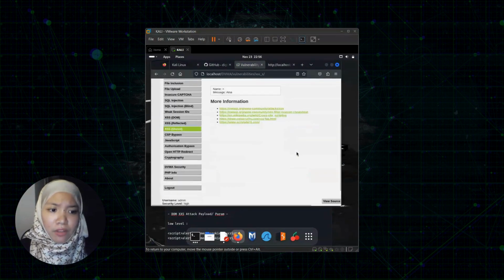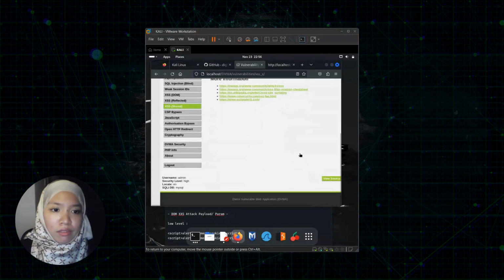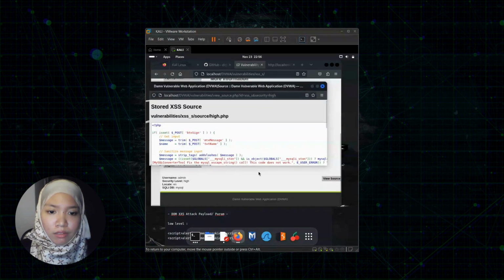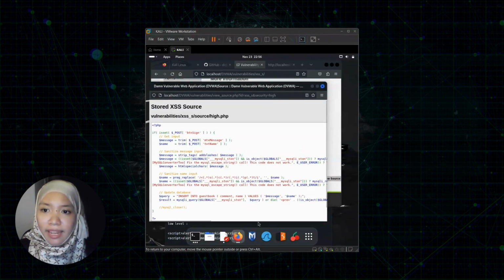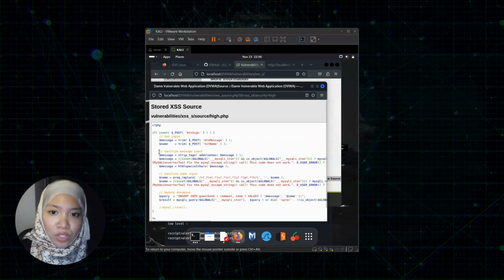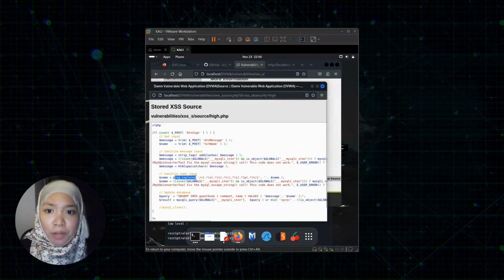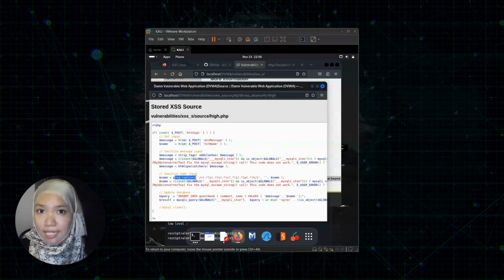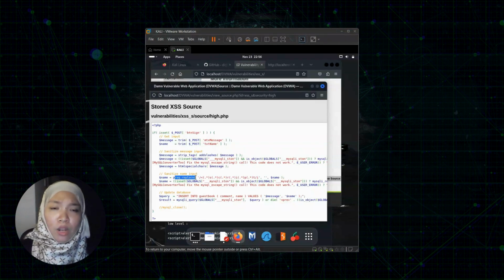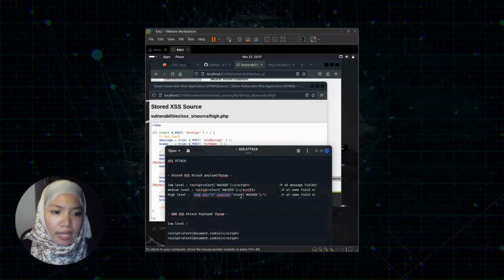Now let's see the source. Other than the field having been sanitized to exclude special characters, it also has the function preg_replace. This function preg_replace replaces every occurrence of the script tag, irrespective of case, with null or blank, meaning that whether the script tag is in lowercase or uppercase, it will be removed and sanitized. So let's try to input a payload that does not have any script tag.